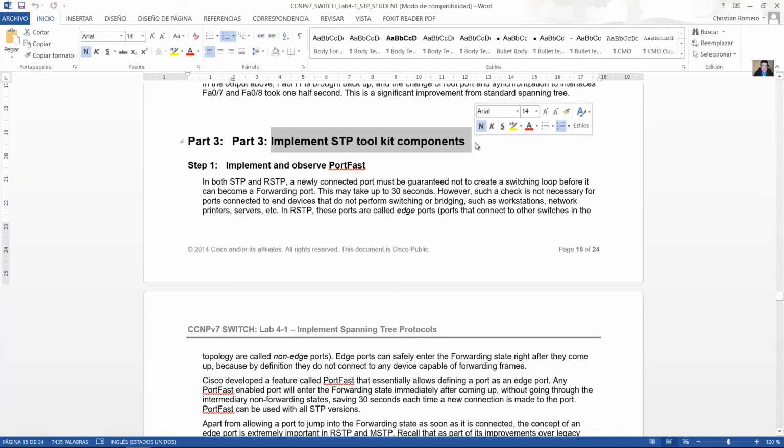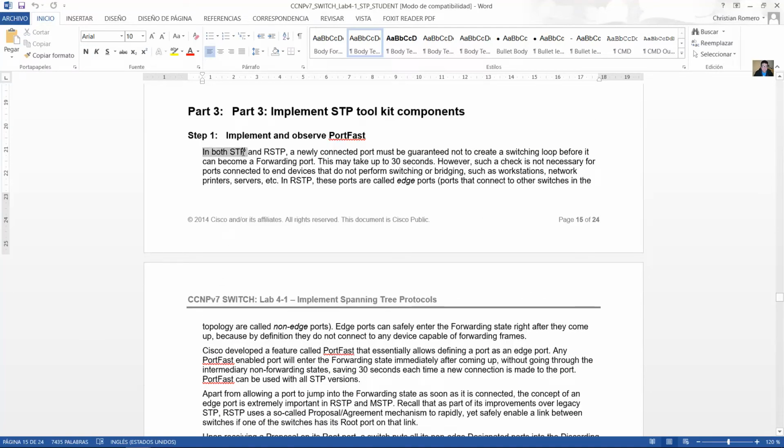Implement STP toolkit components. In both STP and Rapid STP, a newly connected port must be guaranteed not to create a switching loop before it can become a forwarding port. This may take up to 30 seconds. However, such a check is not necessary for ports connected to end devices that do not perform switching or bridging, such as workstations, network printers, servers, etc. In Rapid STP, these ports are called edge ports. Ports that connect to other switches in the topology are called non-edge ports.